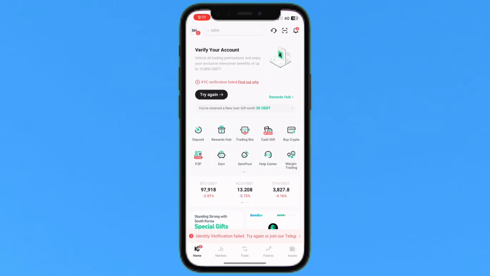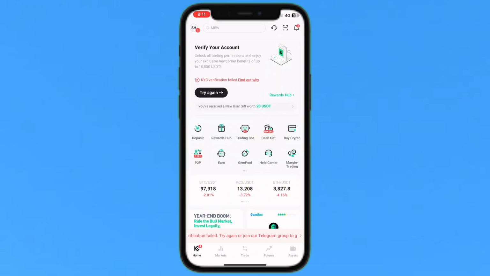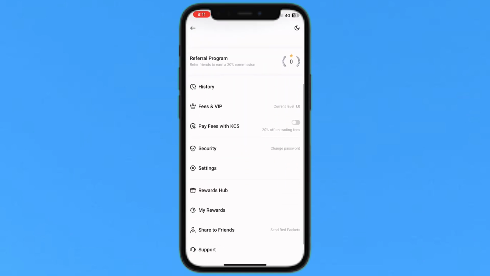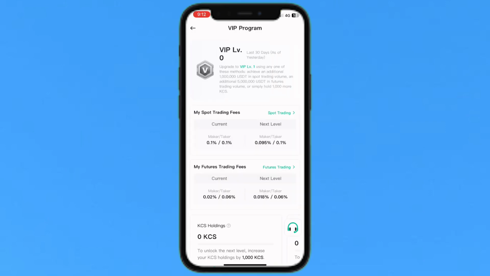So just tap on my KuCoin account and officially log in, and I will move to my profile, which is the top left corner. When I tap on it, the options you will see are Fees and VIP, and Coin level 0. So just tap on it. When I go in, here you will see the VIP program.